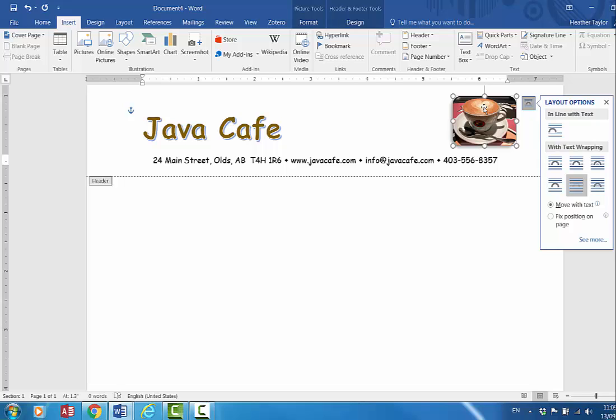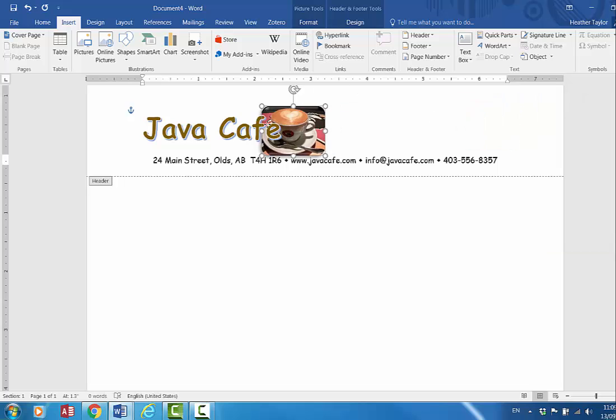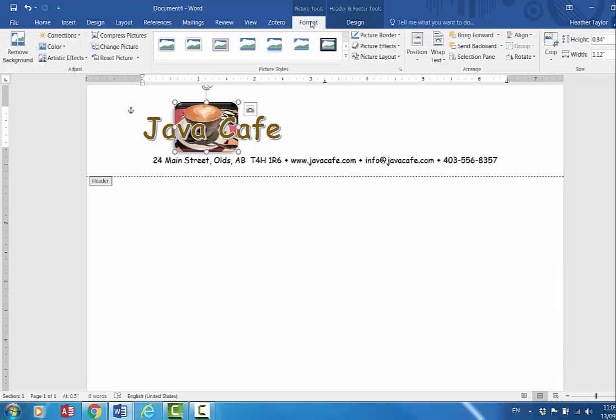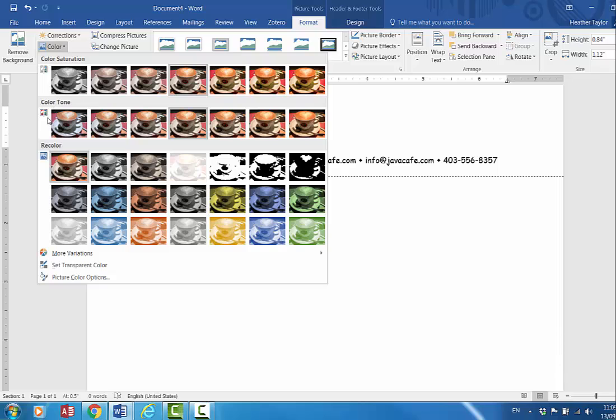So I left mine at behind, and I'm just going to drag it and put it behind the text. So you have to be aware if you're going to do that, you may need to fade your picture. So on the pictures toolbar, there's a format button, and then there's colors, and you can go in here and choose one of these recolor options, or on the corrections you can change the fading there as well. I tend to use this because it's there for me already.